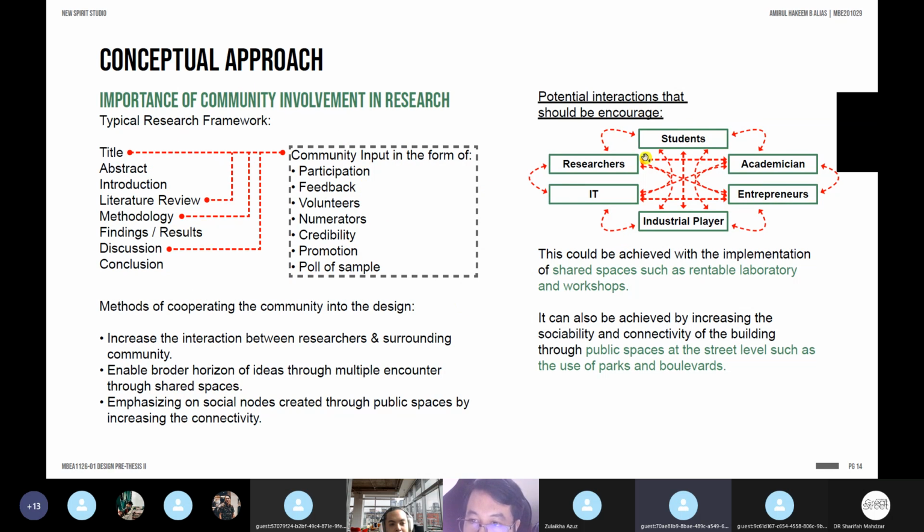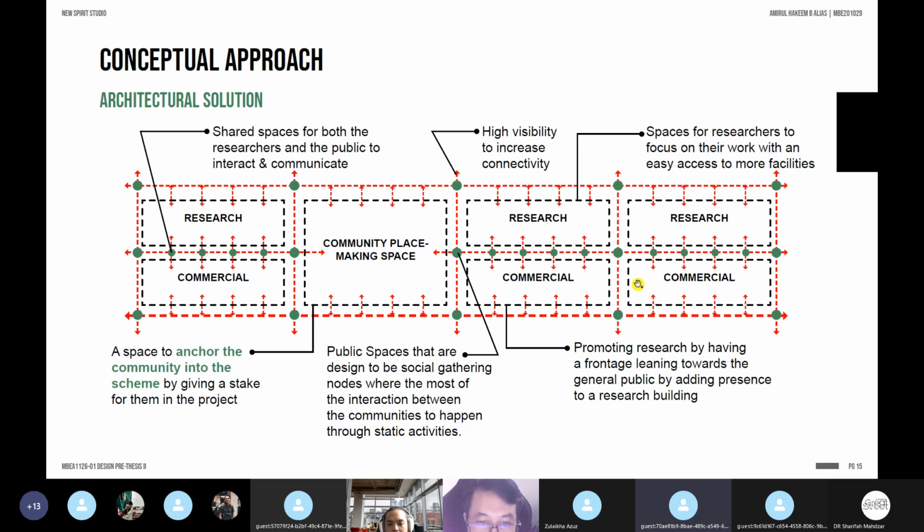And also there's a lot of potential interaction that will happen if we include communities and researchers together. This is an example: students and academicians can have an interaction, and also academicians with industrial players. And from a space or architecture point, we can connect it through shared spaces such as laboratories and workshops.